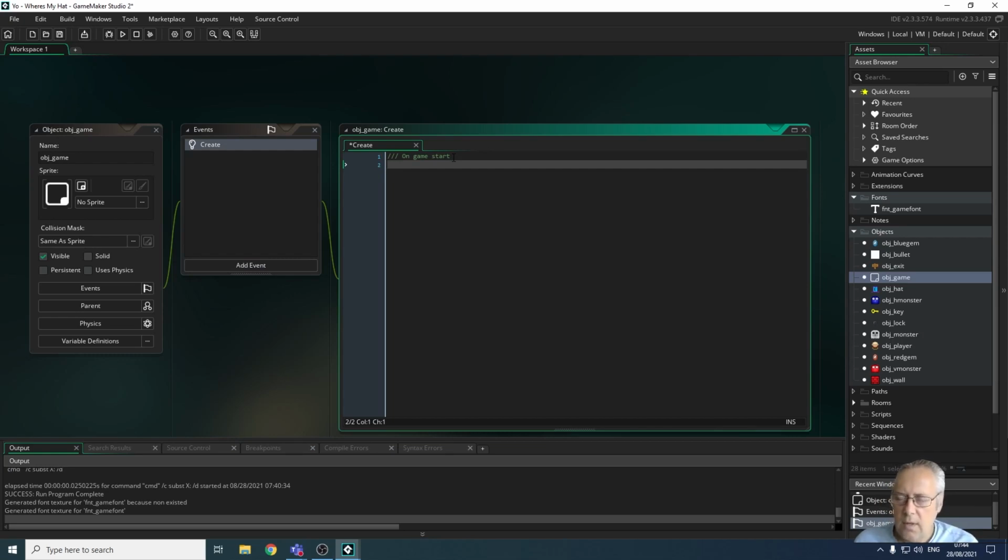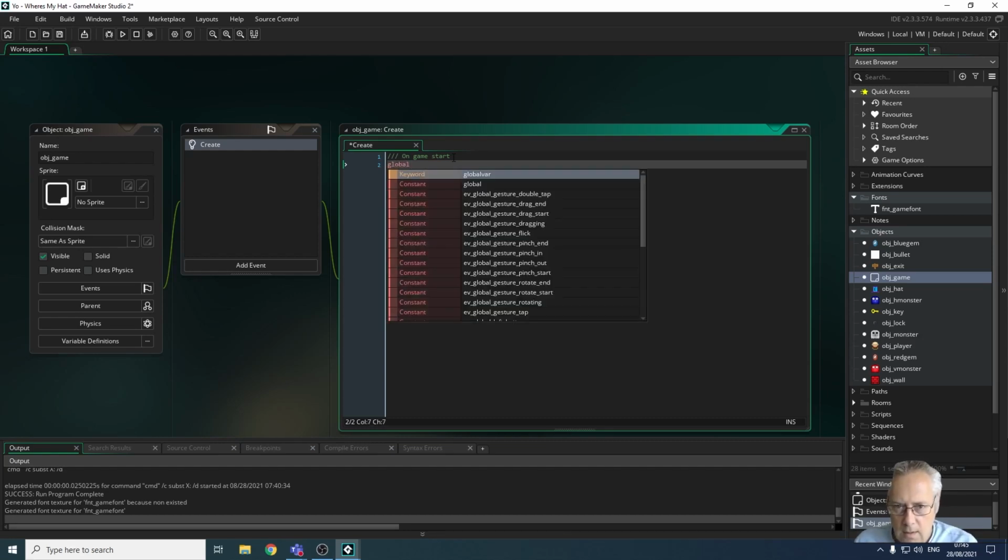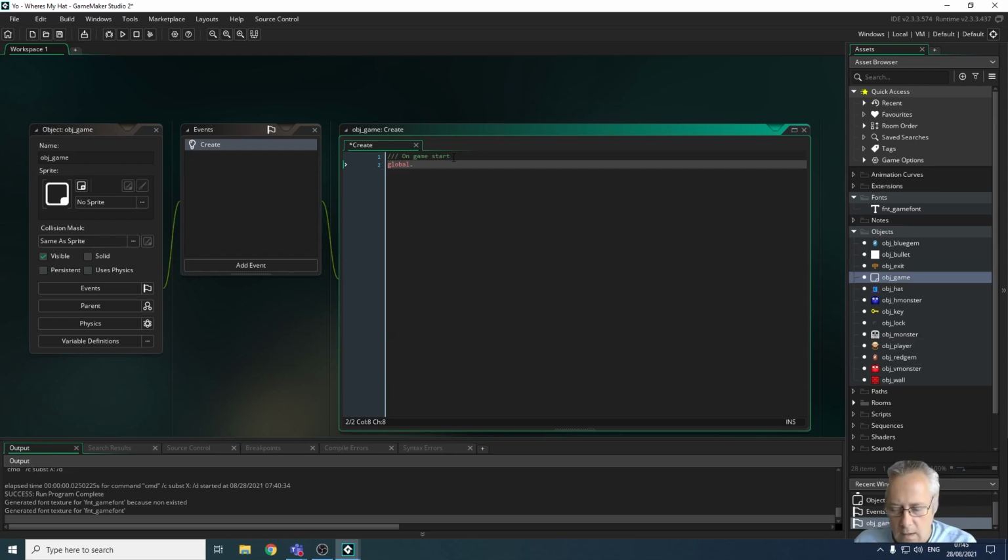Okay, so because they're global, I need to declare them as global variables. And to do that, I use the word global in front of the variable name. So I'm going to set global.lives equal to, how much do we have? 3 lives at the start.